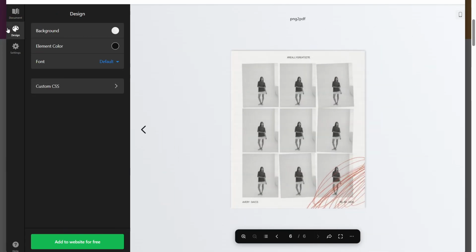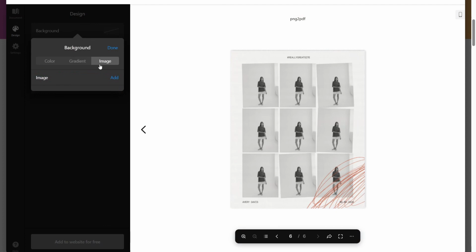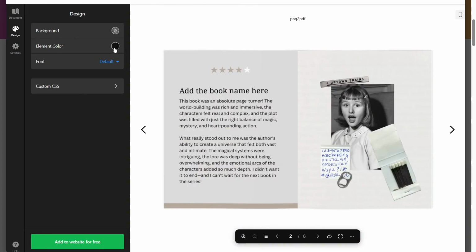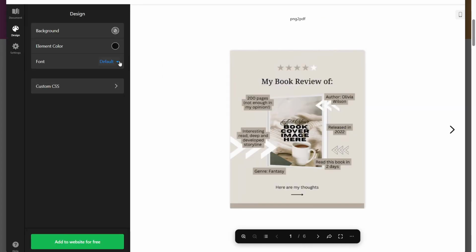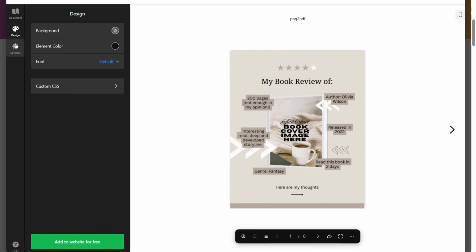On the design section, this is where we can change our design. We can change the background. If you click on the palette, we can change it from a color, a gradient, or as well as an image. I prefer a color. On the element color, we can change the color of the element. On the font section, this is where we can change our font. You will have a list of fonts that you can choose from. And on the settings section, this is where we can edit the language of our text. We can choose from English or any types of languages that we want.